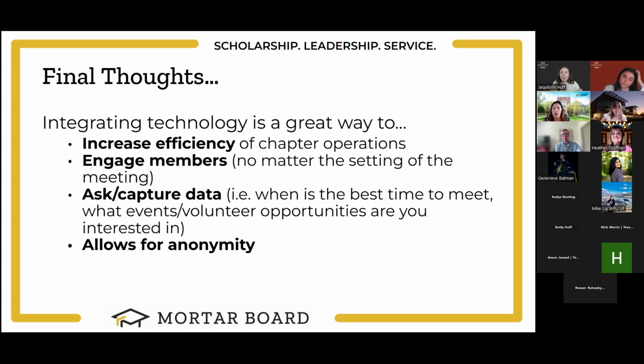And I would say when you do engage the members, or depending on how you're integrating the tech, it's also a great way to ask and capture data. So let's say you meet, and it's towards the end of the fall semester and you're getting ready for the spring semester. I would put something in, whether it's a poll or something, like when is the best time for you to meet next semester? What does your class schedule look like? All of that good stuff. And then you have that information right there instead of sending out a follow-up email asking, hey, can you put in your availability. This way everybody's there, they're filling it out, and so you can move things along quicker.